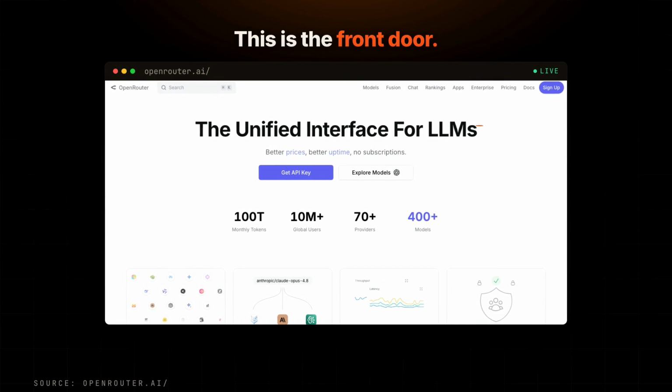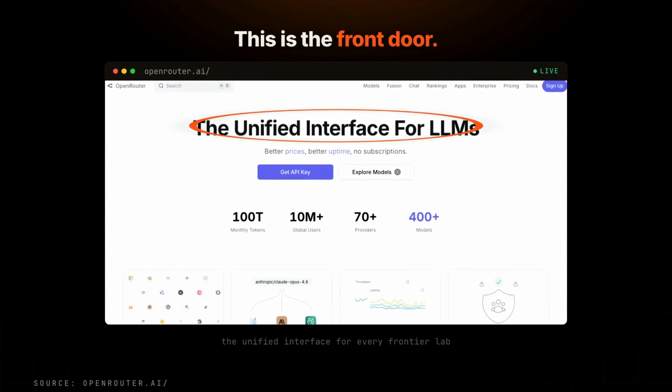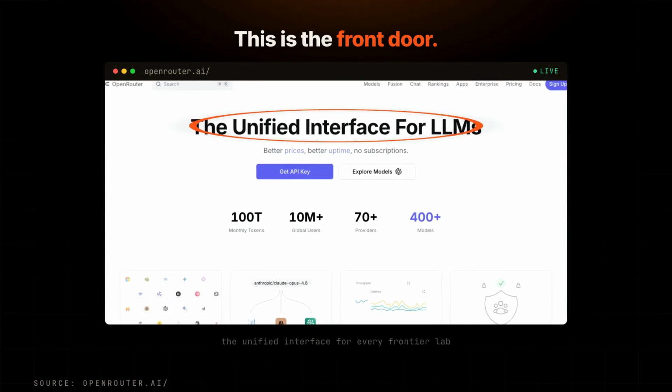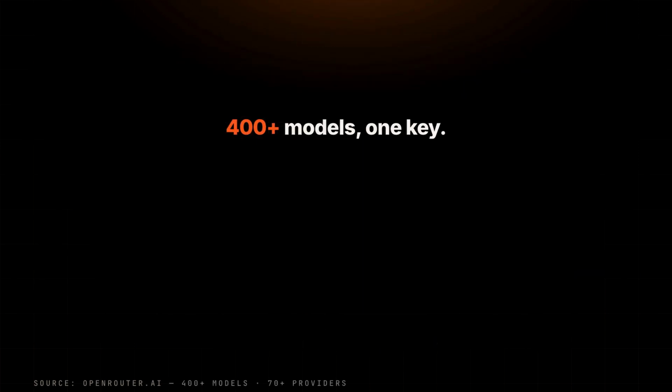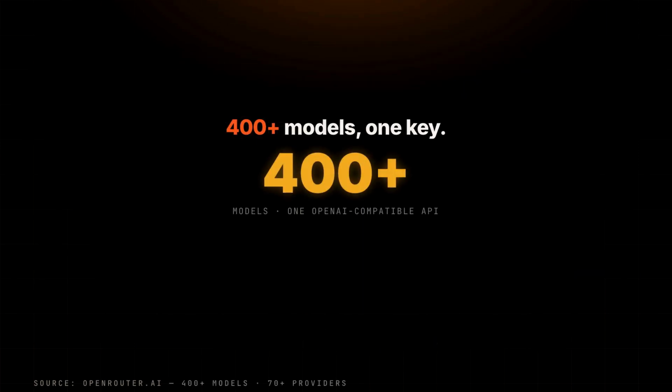OpenRouter calls itself the unified interface for large language models. Better prices, better uptime, no subscriptions. One clean interface sitting in front of every frontier lab. Behind that one key sits a catalog. 400+ models from 70+ providers, all reachable through a single OpenAI-compatible API. OpenAI, Anthropic, Google, DeepSeek, and dozens more, all behind the same call. One integration, and you have the entire market.